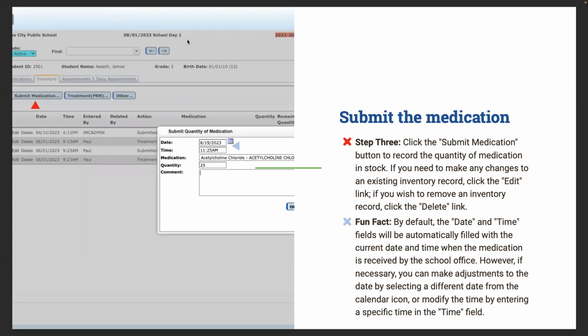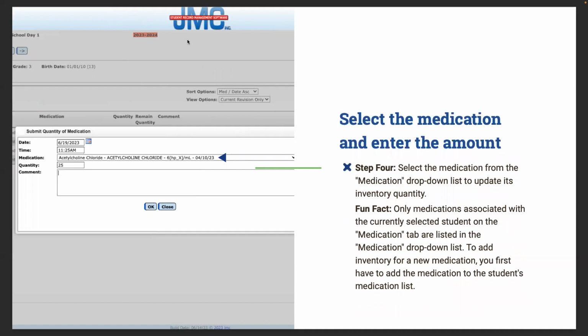If you need to make any changes to an existing inventory record, click the Edit link. If you wish to remove an inventory record, click the Delete link. Fun fact, by default, the date and time fields will automatically be filled with the current date and time when the medication is received by the school office. However, if necessary, you can make adjustments to the date and time by typing them in, or you can click on that calendar icon. Step 4, select the medication from the medication drop-down list to update its inventory quantity.